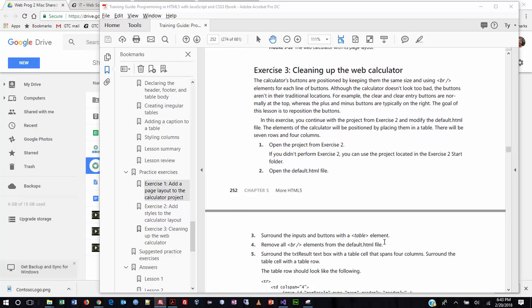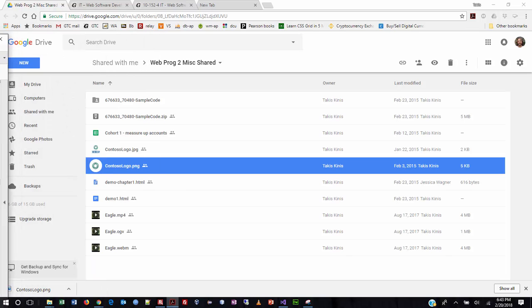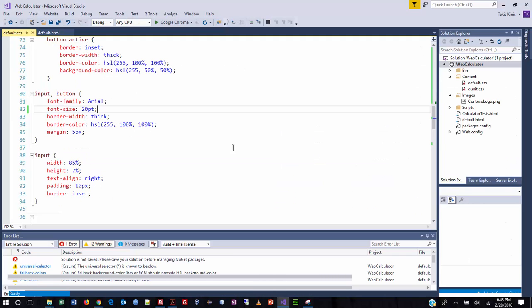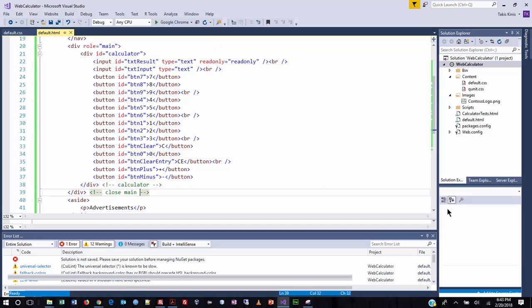After a short break, we are now back, and we're going to work on the third exercise here. If you don't have it open, please open it back up, but I never closed mine, so it's still up in my Visual Studio here. They want us to work on the default HTML file.